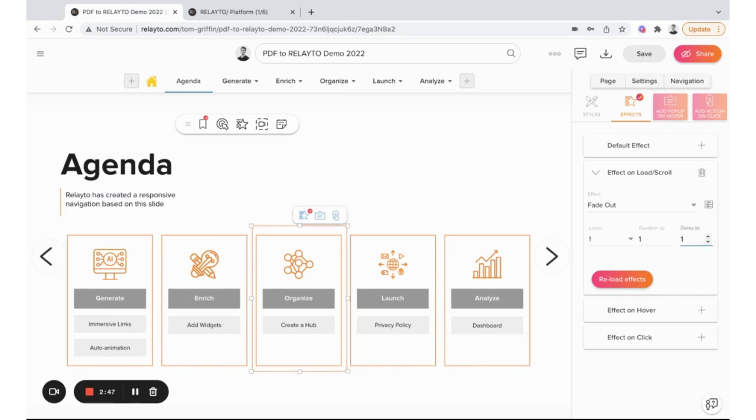So let's do 2, and let's check our effects. So I can reload the effects, 1, 2, 3. They've now faded in. So this is great when you want to highlight key figures, you want to tell a journey with your page, and you want to draw attention to certain key reading points on the page.